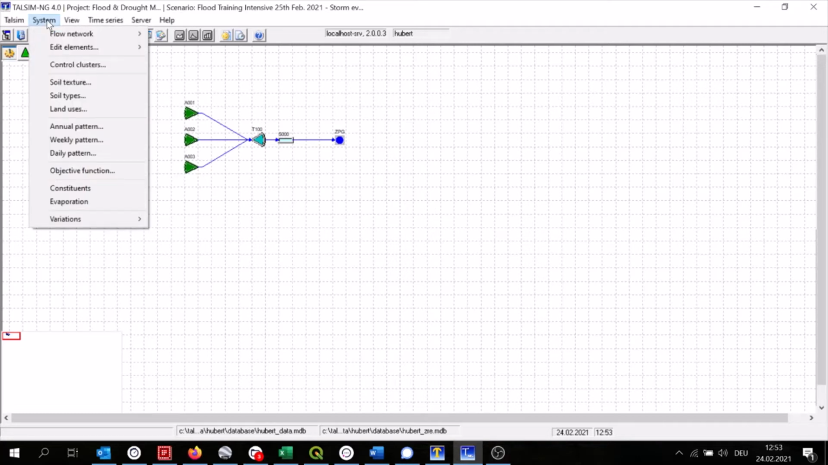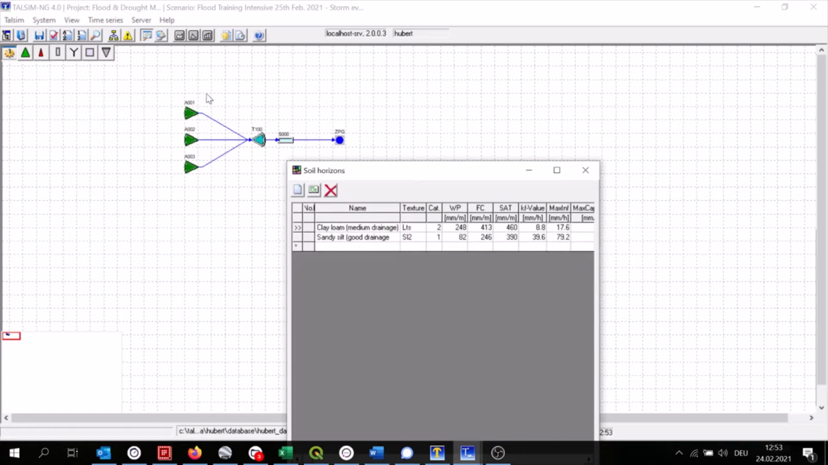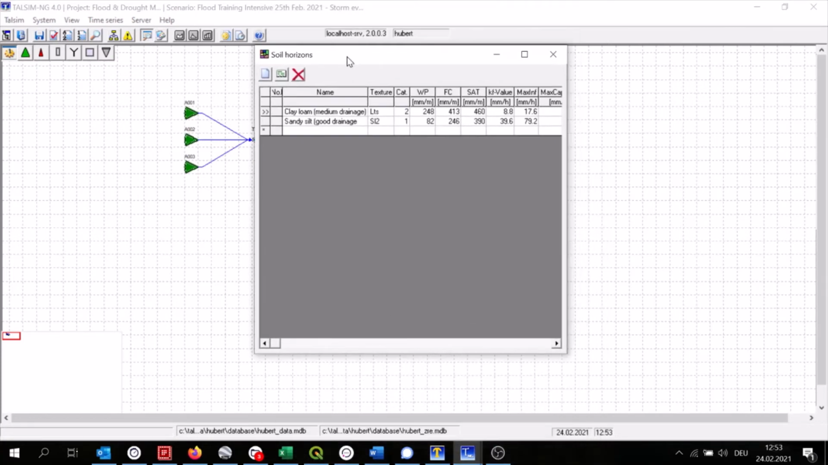Click on System in the menu bar and choose Soil Texture to access the soil texture data of different soil horizons. Here you can either edit existing soil horizons or create a new one. Click on the Create a New Soil Horizon button and assign a name to the new soil horizon.